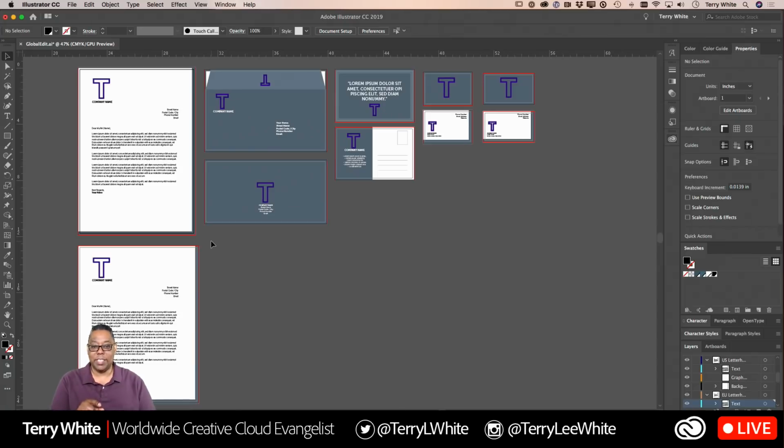So in this case, we've got two letterheads on the left-hand side. We've got the front and back of an envelope. We've got what looks like a postcard front and back, and we've got a business card front and back. And as you can all see, they all have one thing in common. They have that T logo. And that T logo is not a symbol, not something we got from the CC libraries.